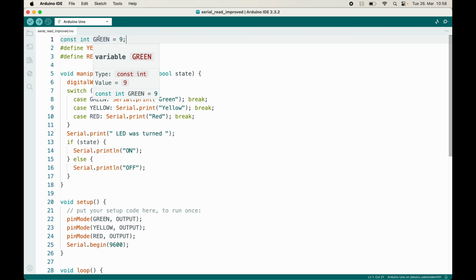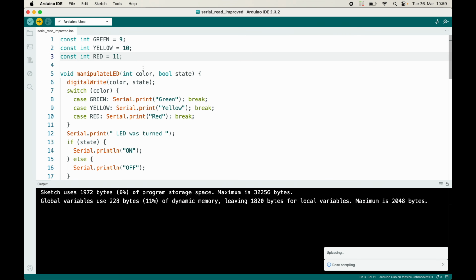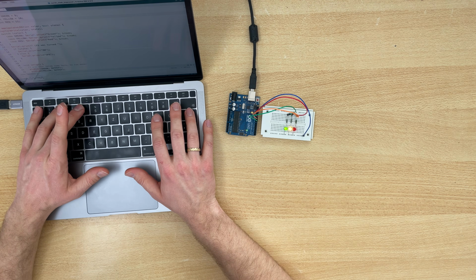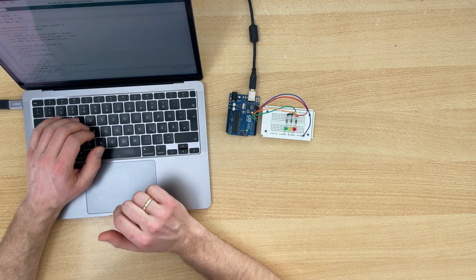So now we define a new variable called green, and it will be a constant integer. This means it can't be changed. And I do the same thing for our yellow and red. I can still turn on the LEDs. Perfect. And I can also turn them off again.